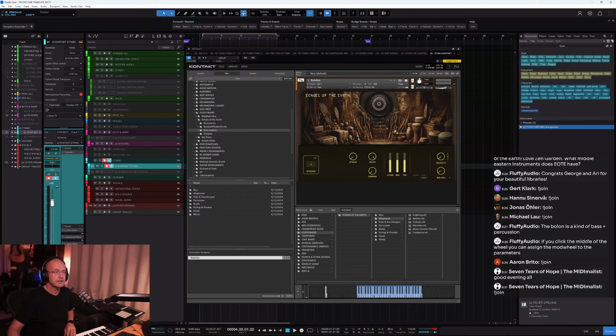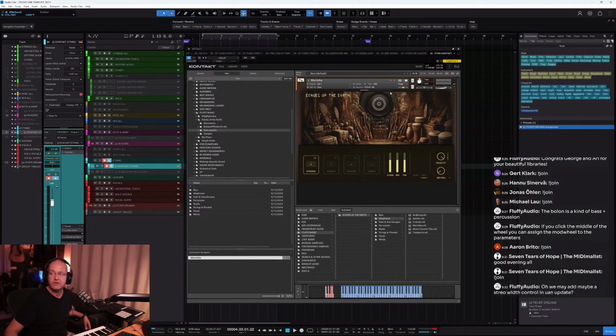Right, Crotales. Marimba. Oh, it's still loading, that's why. I just battery saved. I'm not really sure why this is taking so long to load. Fluffy, a stereo width control would be helpful. I do like the sound of the balafon. I just feel it's a little too wide. So if you could add a width control to the interface, that would be, of course, helpful, I think.